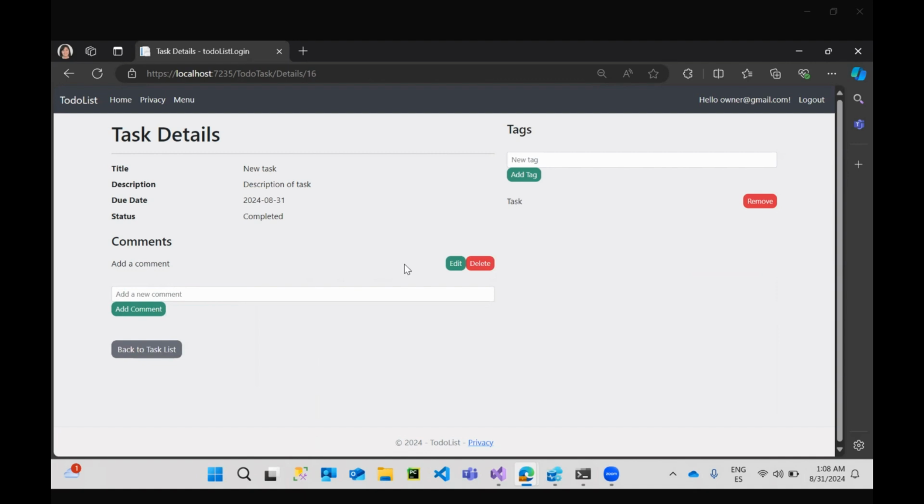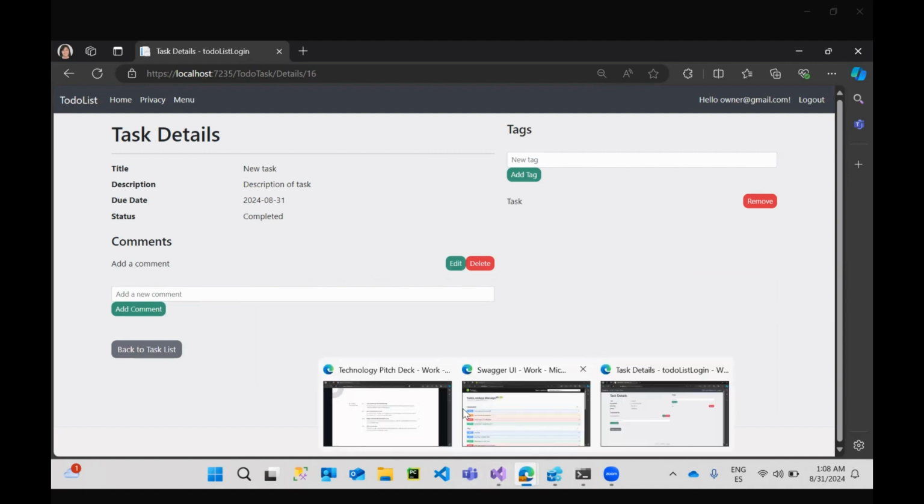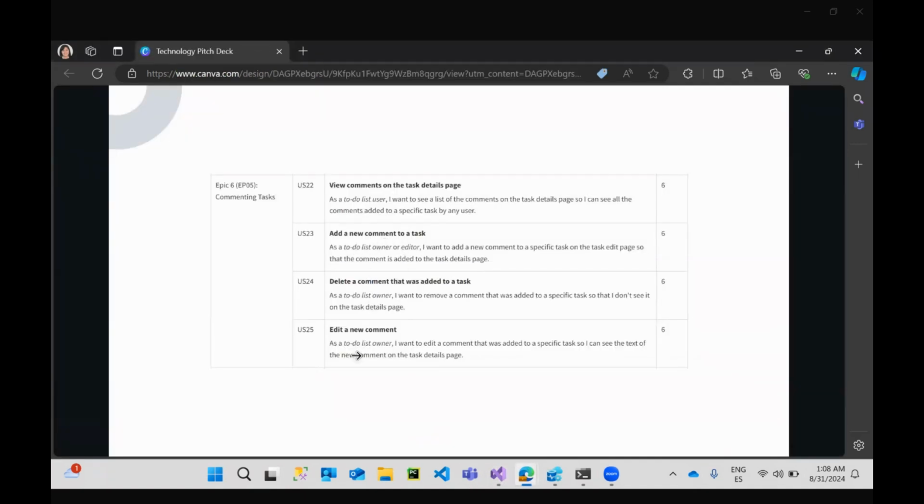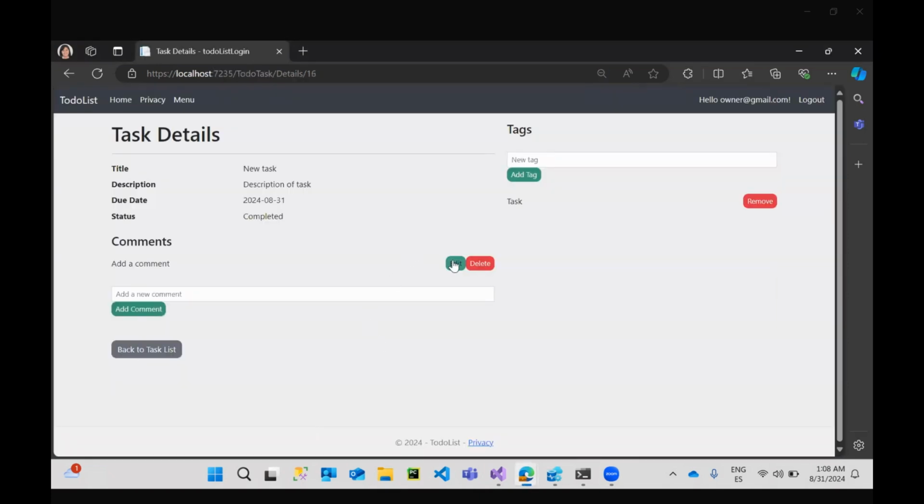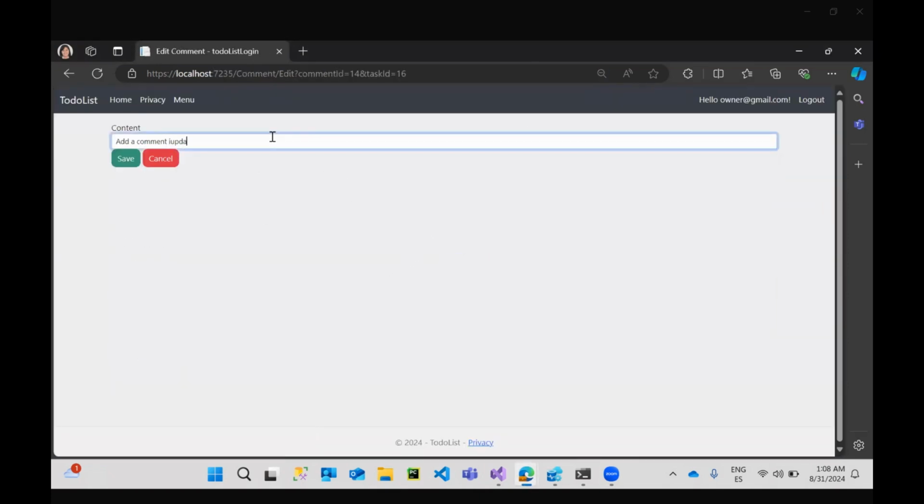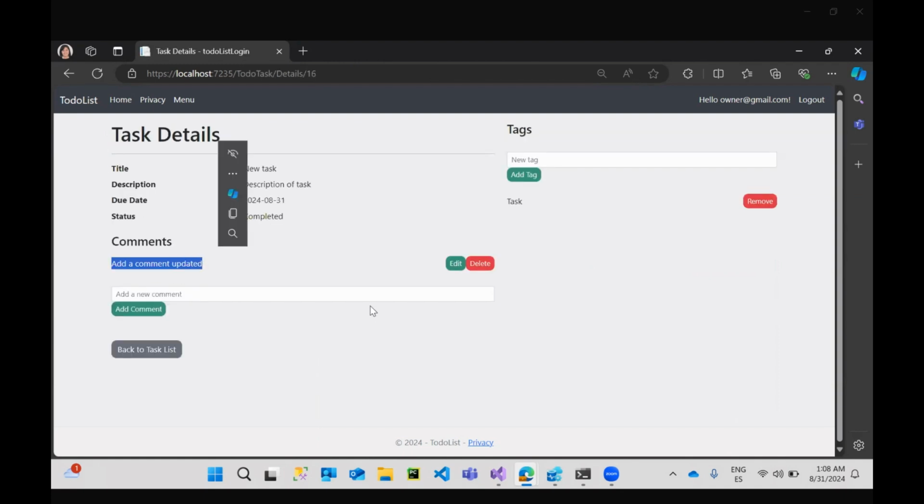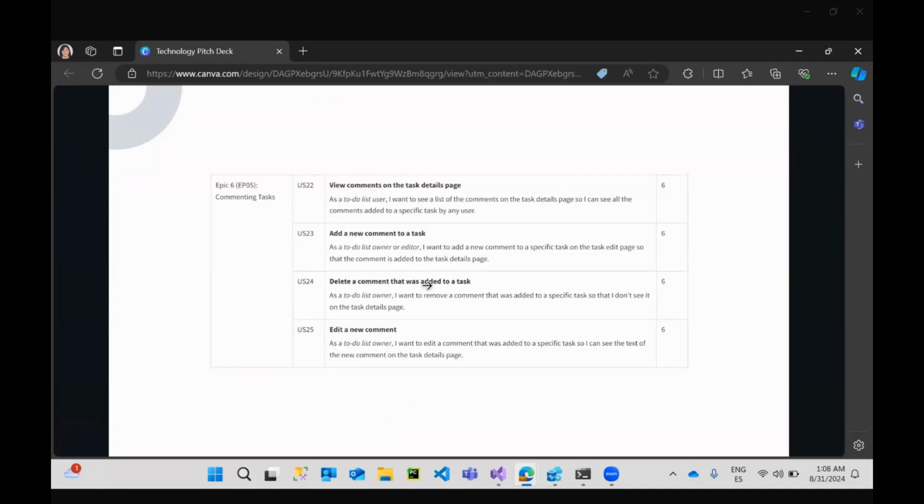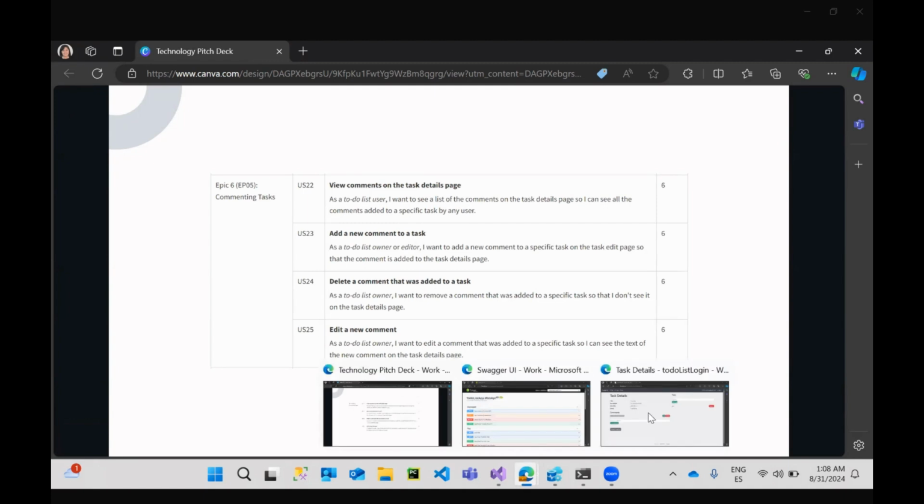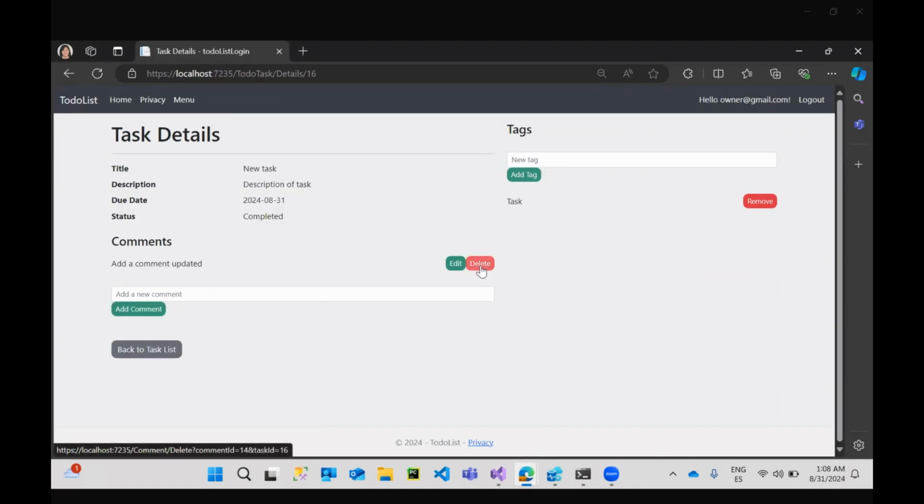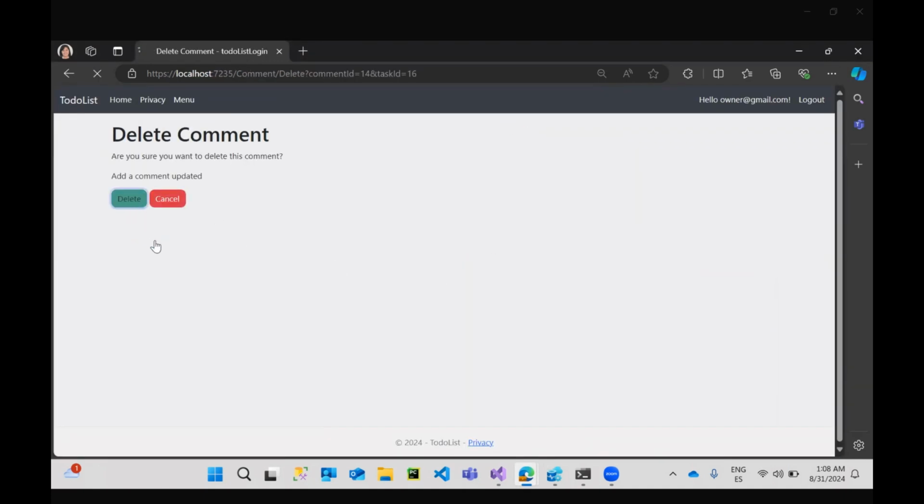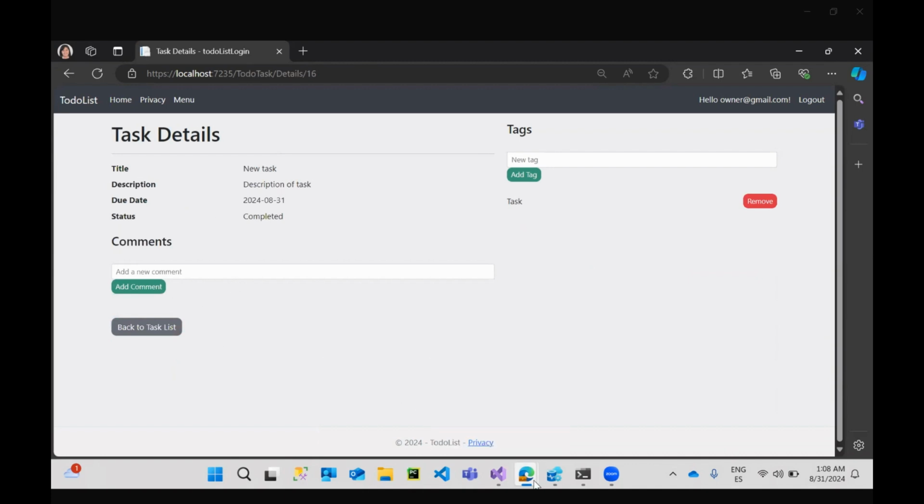And there we have the comment. We also can edit a comment. So we click here and we can change this to "updated", and we have the updated comment. And we also have delete a comment that was added to a task. So maybe I don't want this comment anymore, so I just click here and delete, and we don't see it anymore.